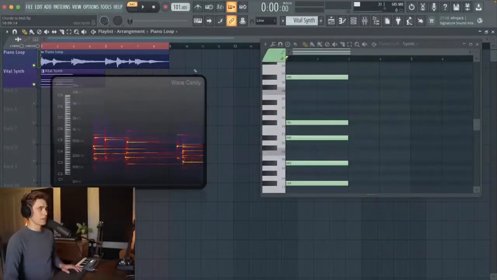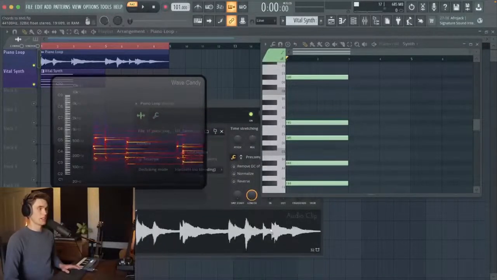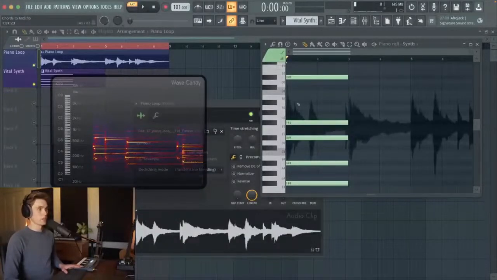And something that I find quite helpful is to double click the sample, pull open its wrapper, and I just drag the audio straight from here onto the piano roll. And then you can see the waveform has been added behind these notes, and that makes it nice and easy to line up your chords and melodies exactly the same as the sample.